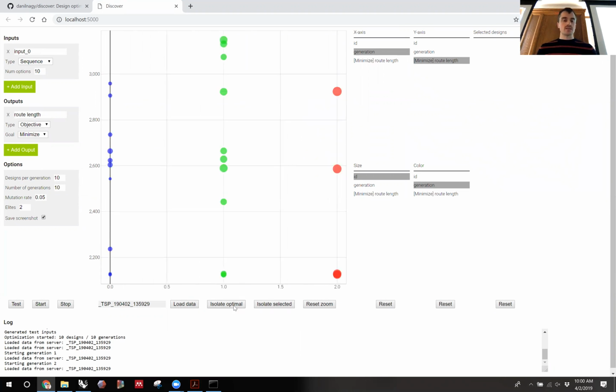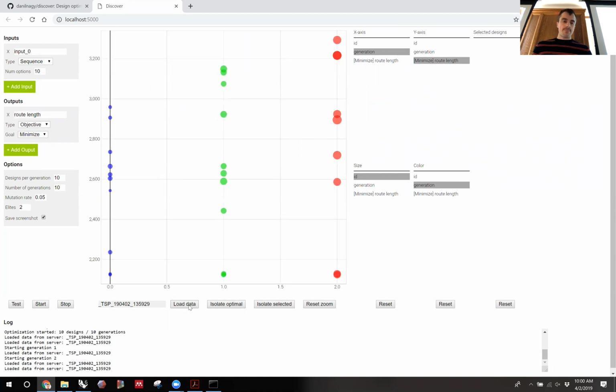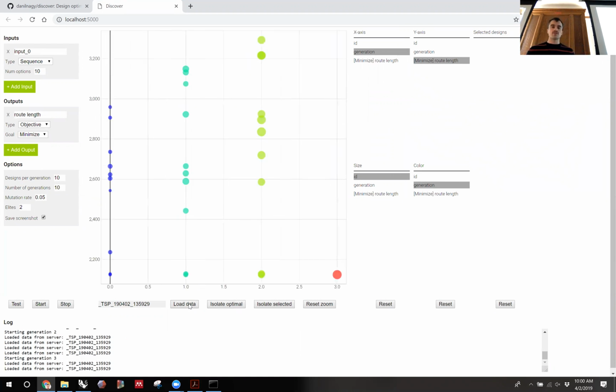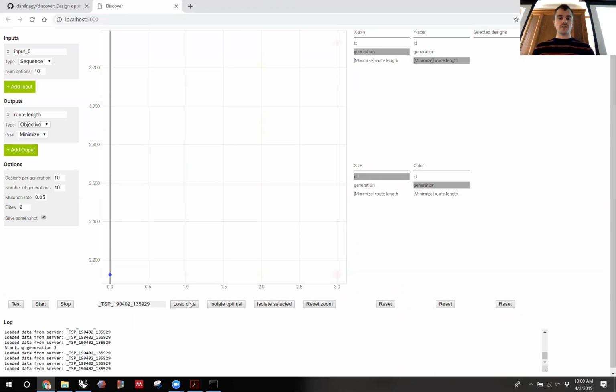One tip is we can hit this button to reload the data from wherever it is currently. And if we hit isolate optimal, it's actually going to keep that setting as we reload data. If you want to keep track of whether you've improved, you can keep isolate optimal set and then just hit reload, and it'll tell you if something in the latest generation has been found.